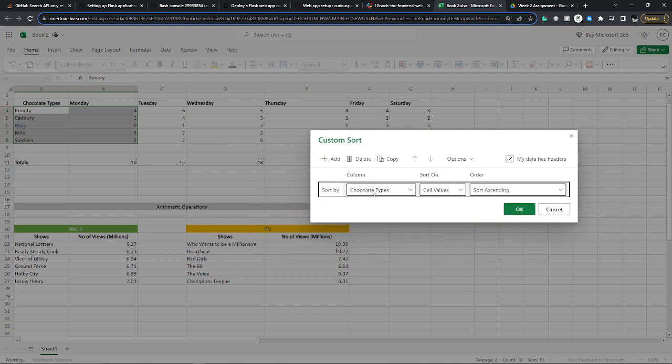You choose the column that you want to sort the rows based on. My English is failing me here. But you need to choose the column that you want your sorting to be based on. So we don't want to sort based on chocolate types. We want to sort based on the numbers, the quantity that we ate, right? So we choose Monday, which is the name of that column that has all those values.